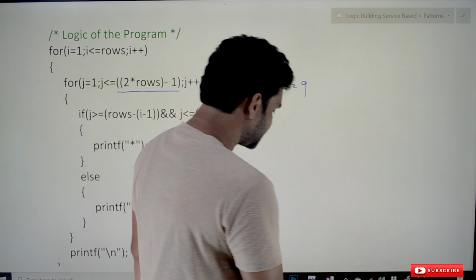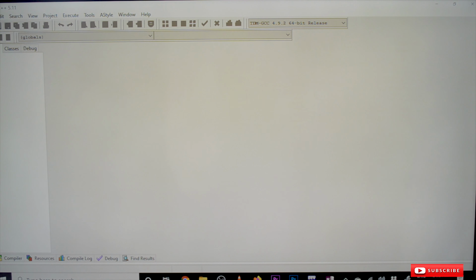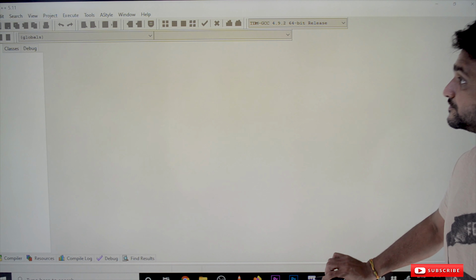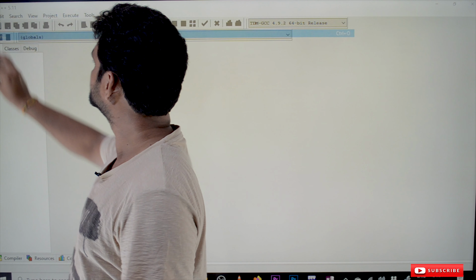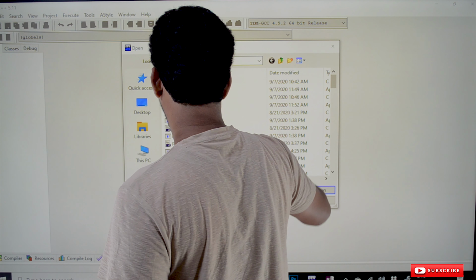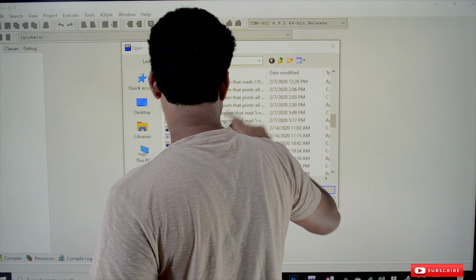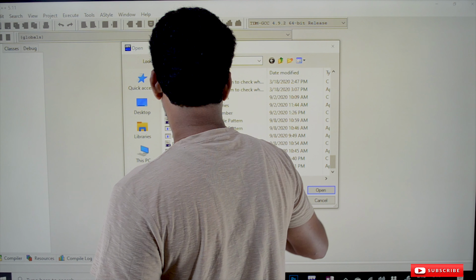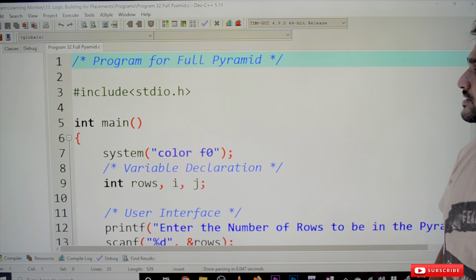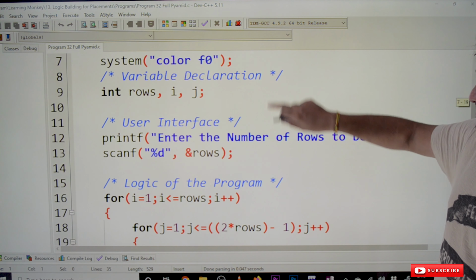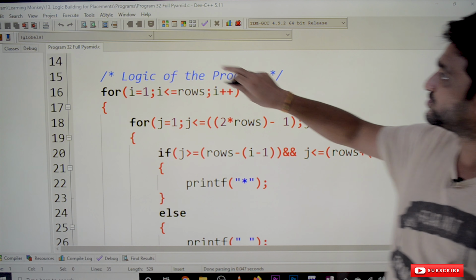Okay, now let's check this program. Let's check the output of this program. This is the full pyramid program, and the same program has been written, same logic. Let's try to get the output of this program.